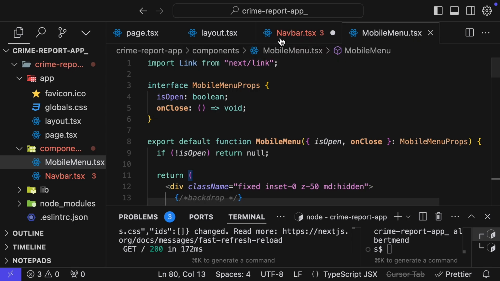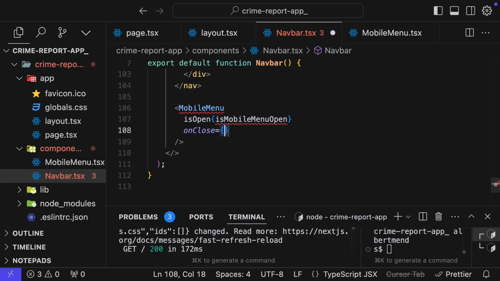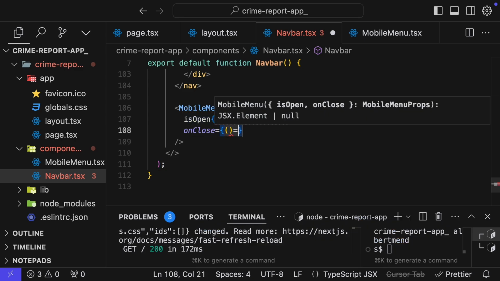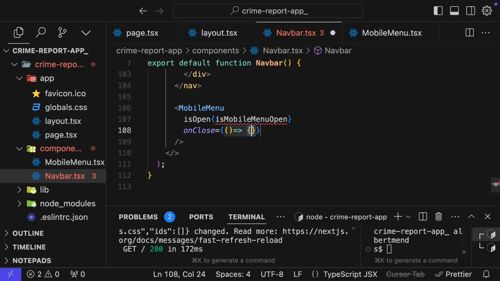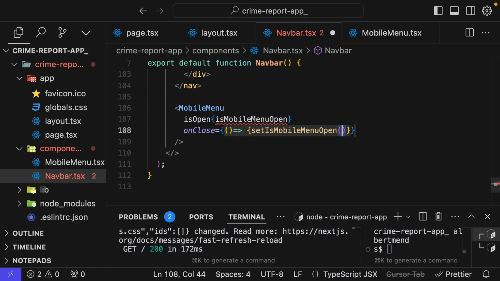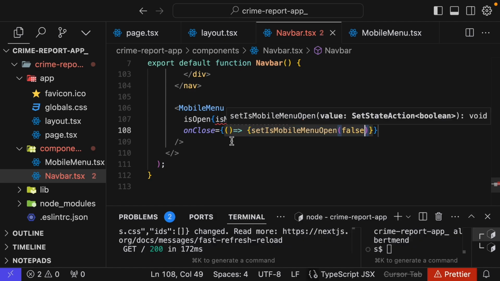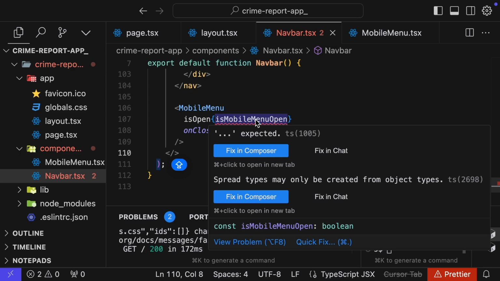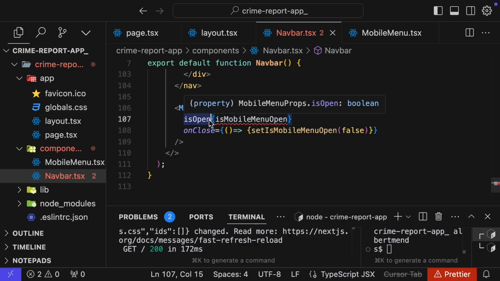So we add onClose. So what the onClose function is going to do is to set the state to false. The setIsMobileMenuOpen to false. And we are done. Oops, equals sign over here.